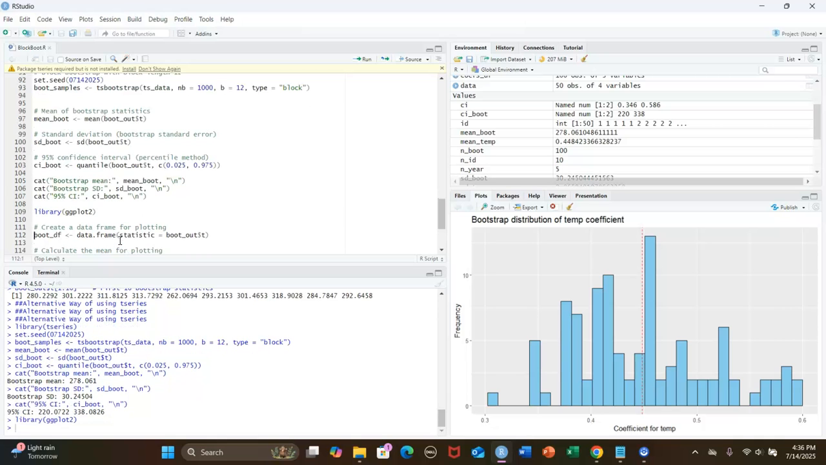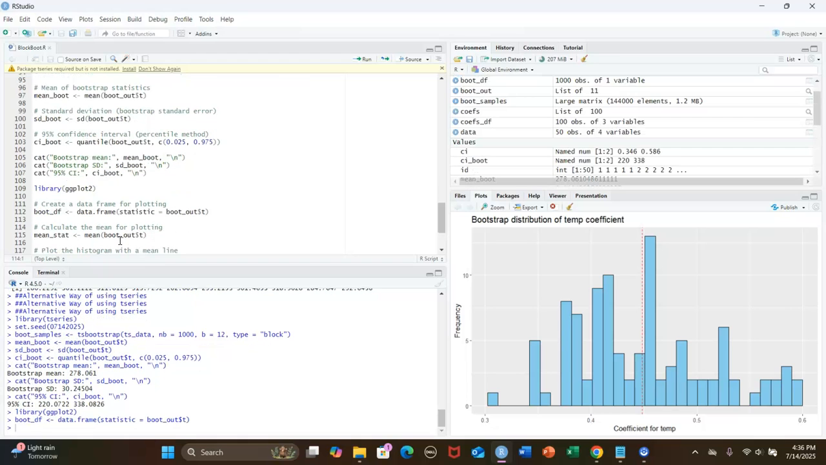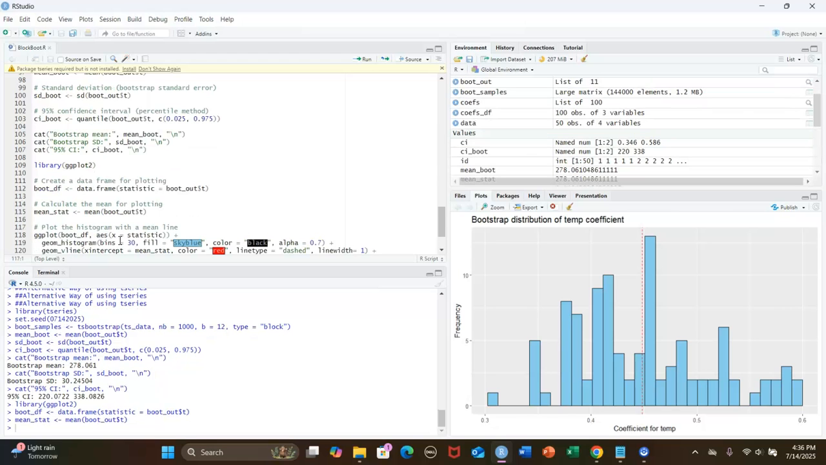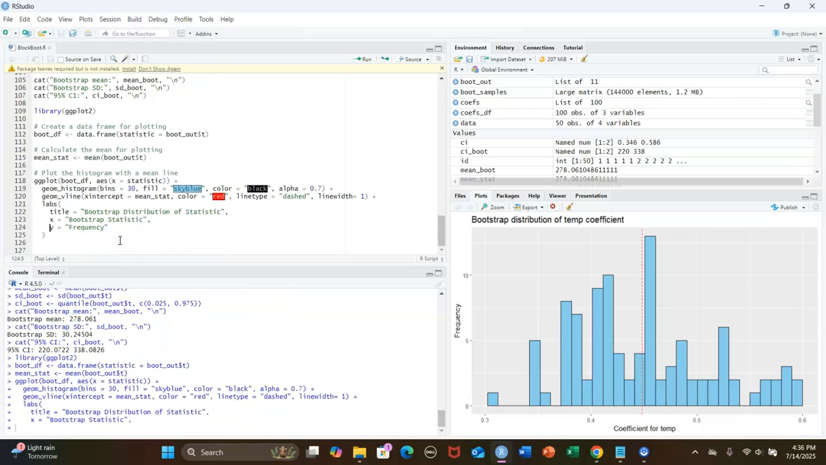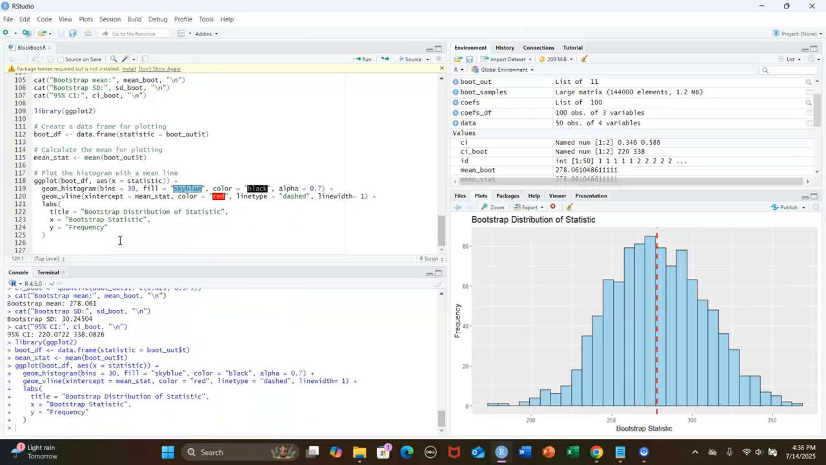And of course, you can also load in the library ggplot2 if you want to do some visualization. So put the statistic, boot out t, into a data frame, and then you get the mean, and print them out, and make a histogram of the bootstrap distribution of the statistic. So that's it. This is how you do block bootstrap for panel data and time series data. Thanks for watching.